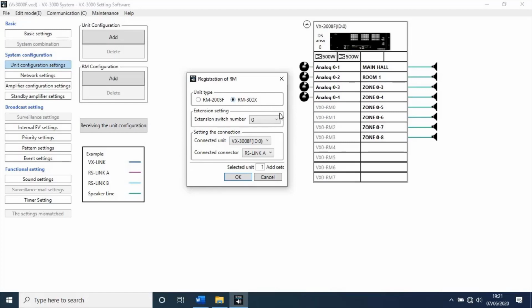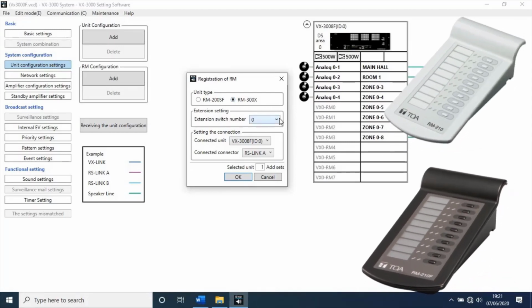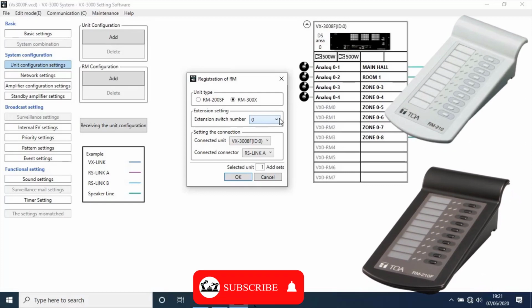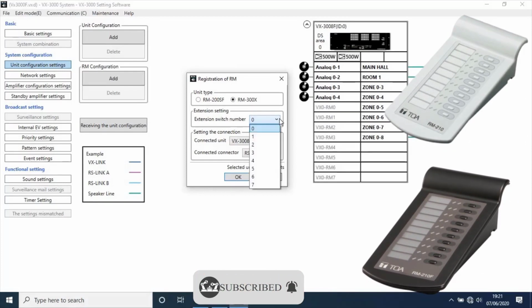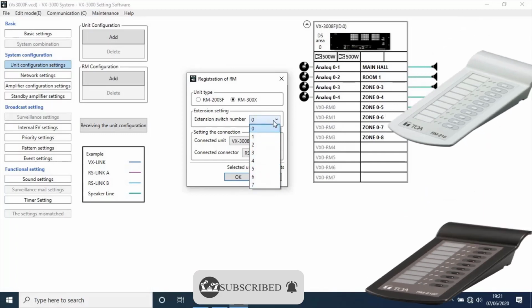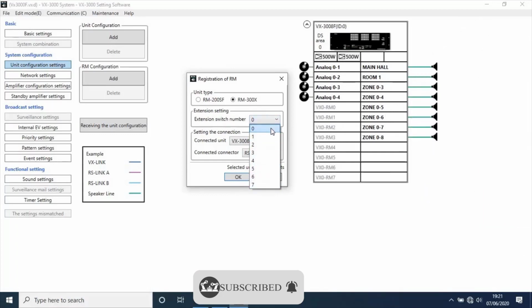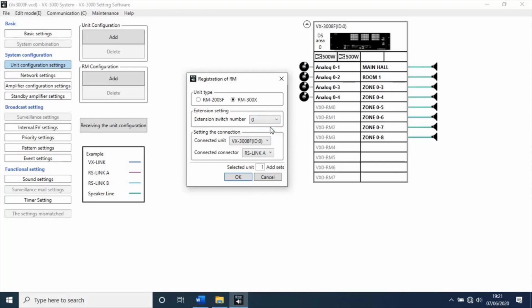Then, extension settings. If you have any extensions for the RM, select the number of extensions you would like to add from the drop-down list. Maximum we can add 7 extensions for 1 RM. Normally extensions are used to add more options for end users. It will depend on the project you are working on. I don't have any extensions, so I will keep it as 0.